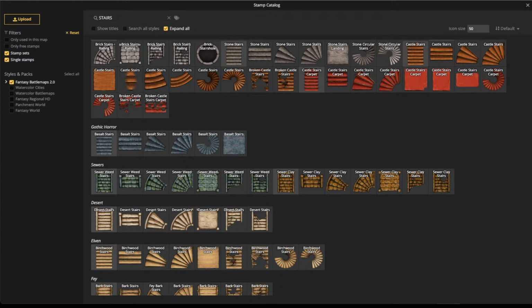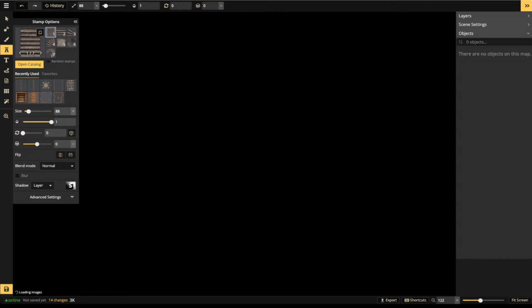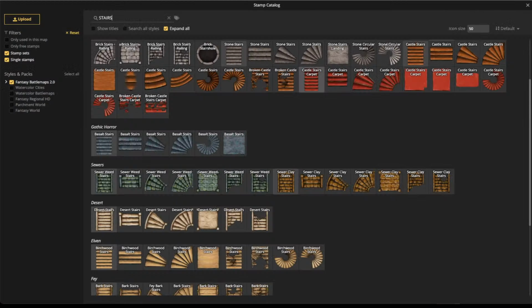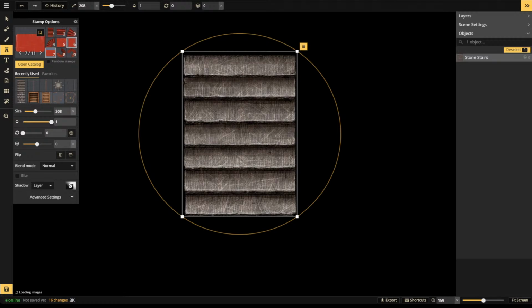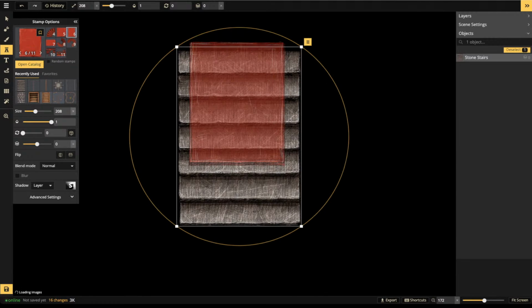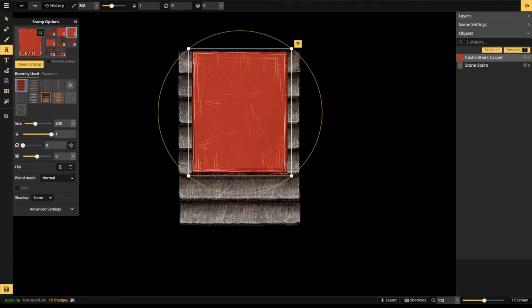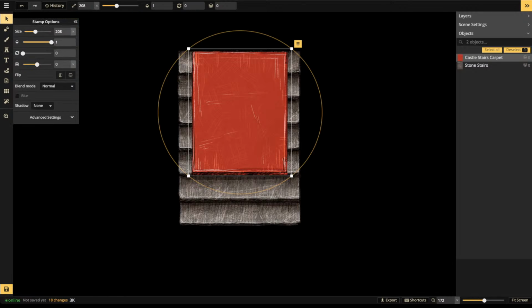Blend modes would really be the way to go about it. Just to make sure that everyone knows what's going on, it's how to apply a carpet to your staircase. I'm just going to make a stair really big, like this, and we'll type in carpet. There are carpeted ones already, but there are also these castle stair carpets right here. There should be some that you can just add right on top, like this, and then you'll have to change the blend mode so that it matches with the stairs below. So let me change that blend mode real quick.